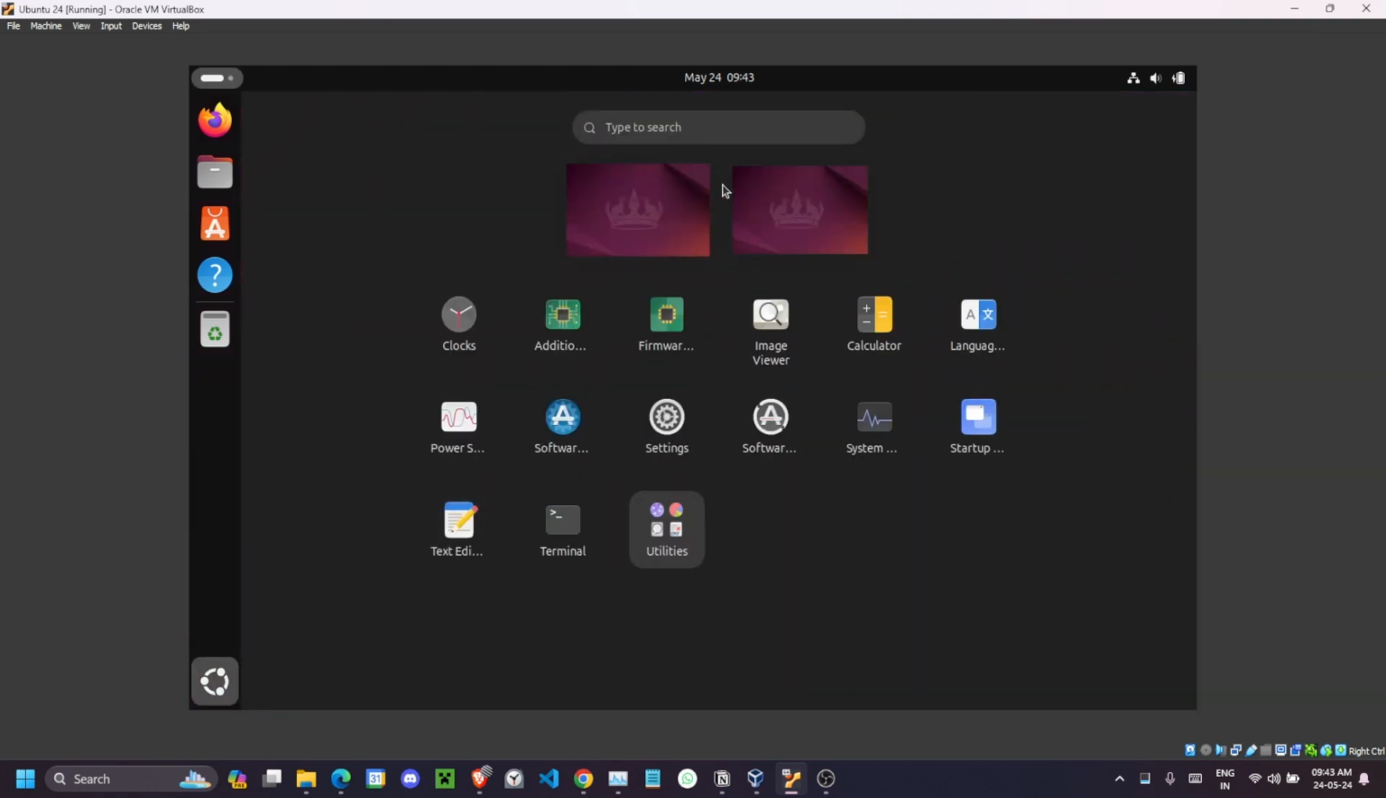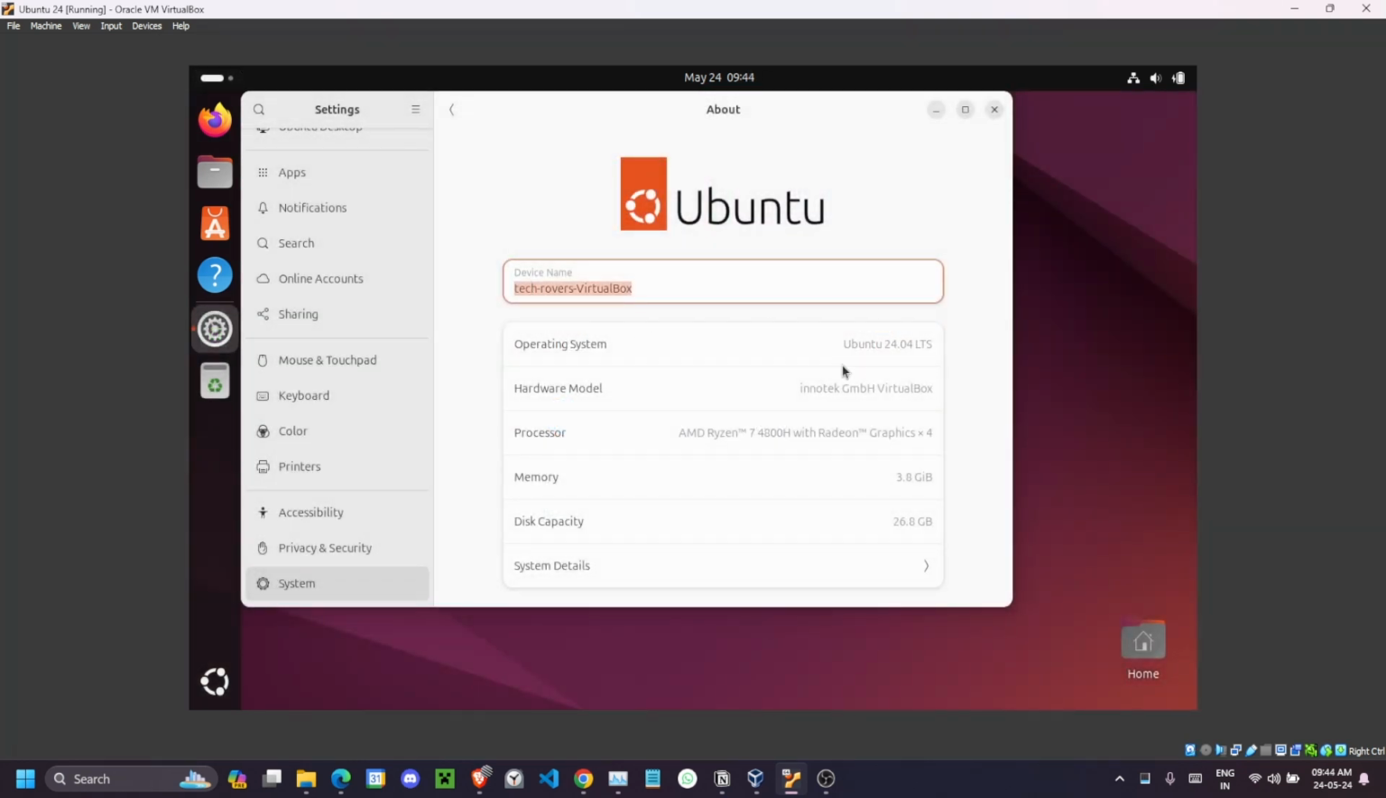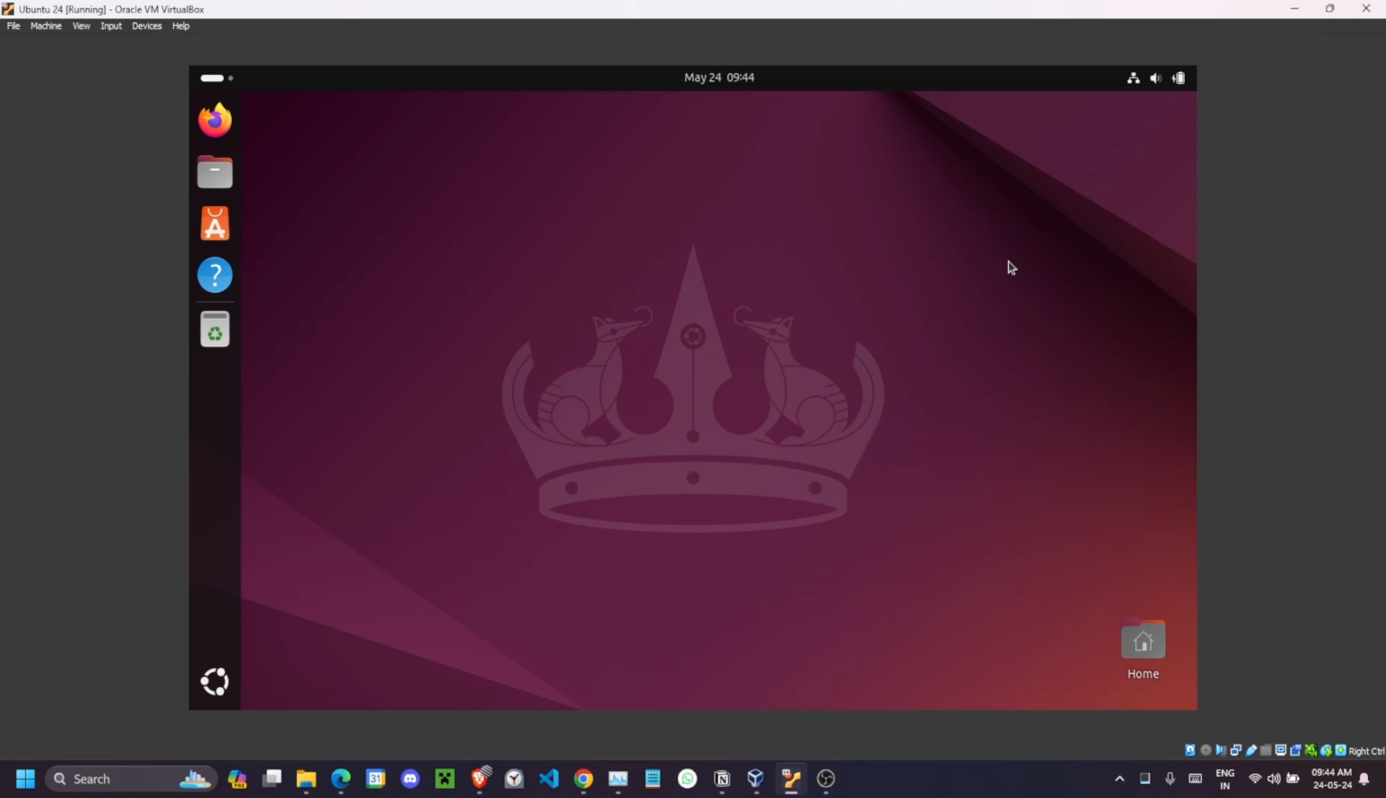We just go to settings. So we got, this is the system name, Ubuntu 24.04 LTS. So this is it, guys. This is how you can install Ubuntu into a VirtualBox. And thanks for watching. See you in the next video.